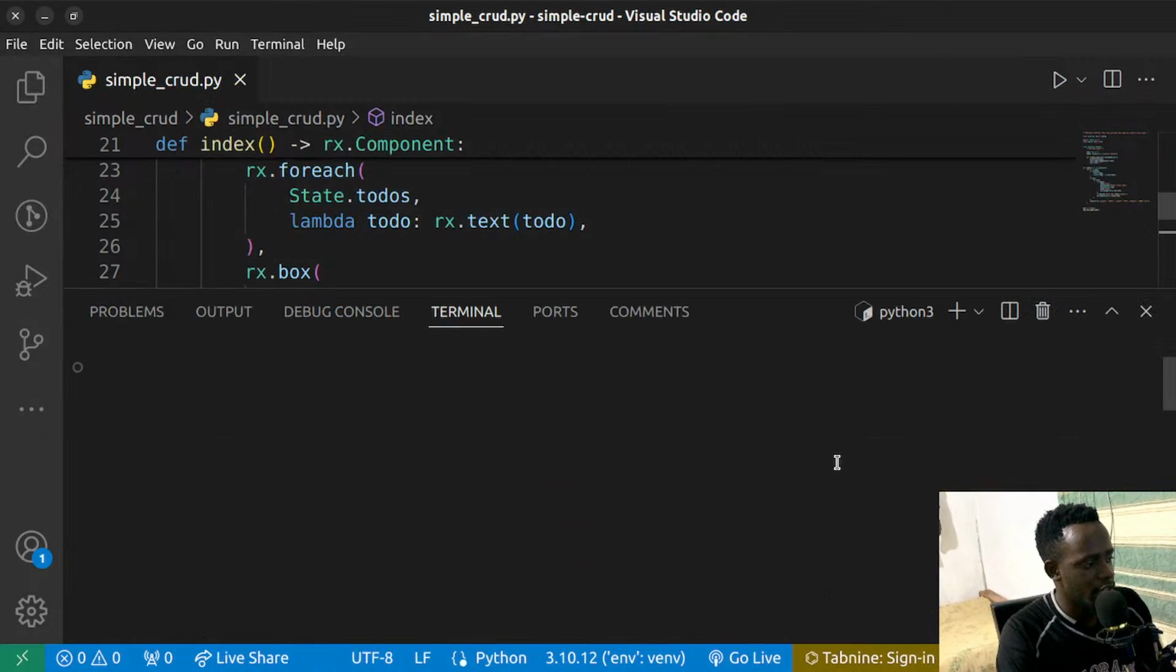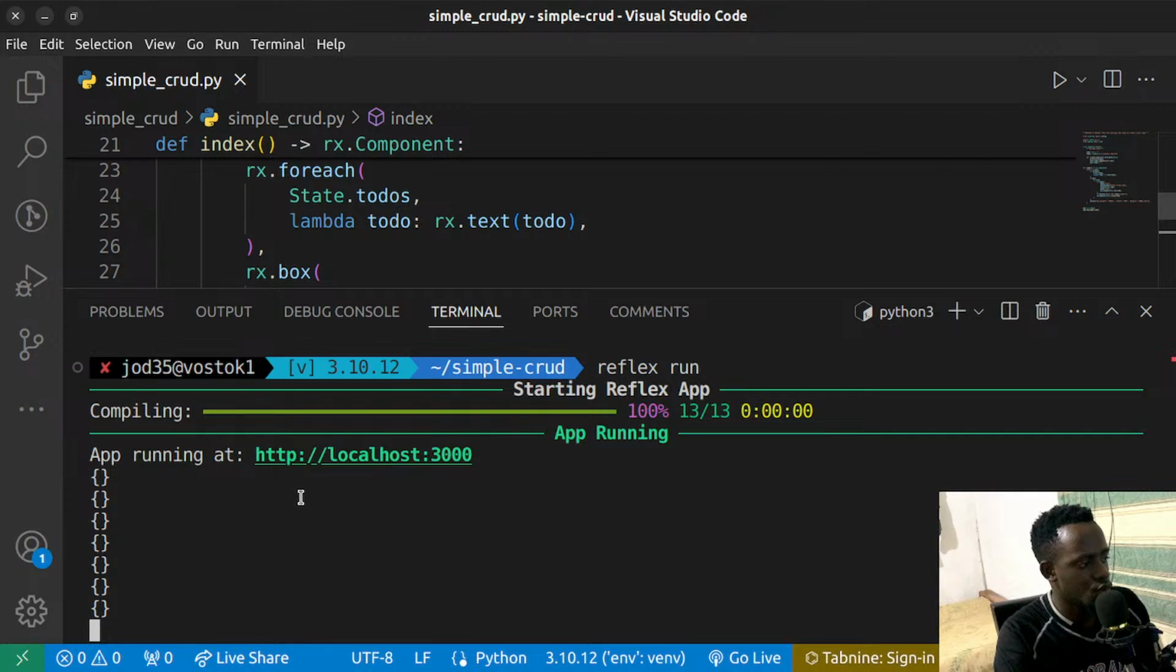So in this case, if I save, our server is going to recompile our UI right here. And once it compiles it, then we shall be good to go. We shall see our change.